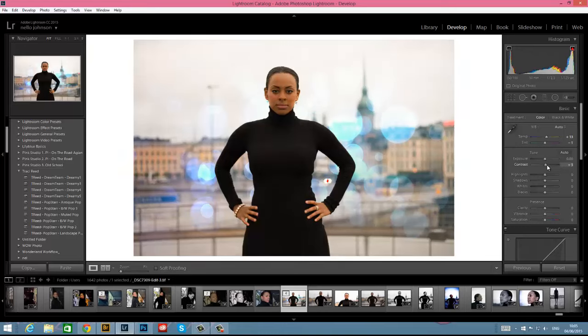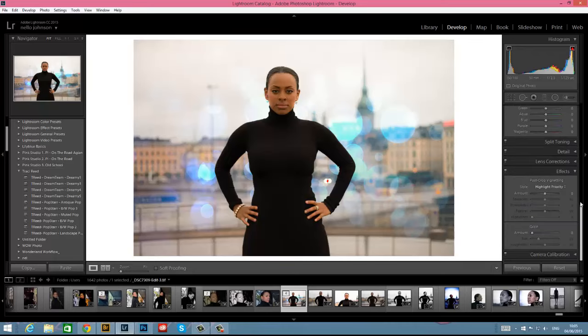The contrast, we can clear that just a little bit. Highlights are nice. Bring that down just a little bit. Shadows, we do nothing with. The whites, just a little bit. The blacks, just down, just a little bit. The clarity, I think in this case, I will soften just a little bit. The vibrance, I will take it up one notch. And saturation, I would leave that the way it is.